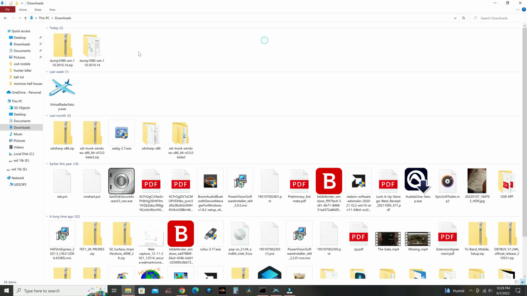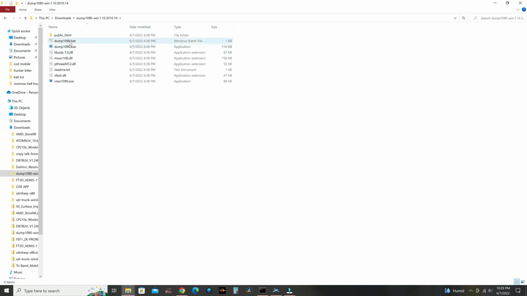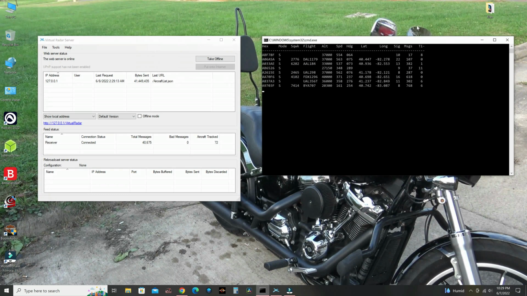Your dump file. You run your BAT file. Okay, so I already got this configured, so we double click on the BAT file. Don't click on any of this other stuff, just the BAT file. So we close that out, and this is what you'll come up with if it detects your dongle.